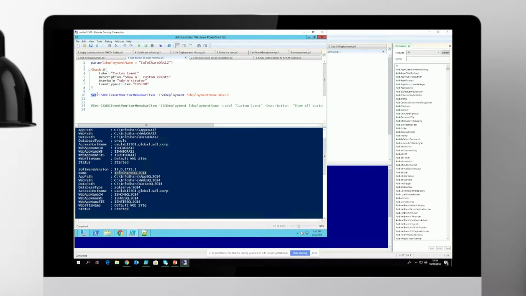At the end, you will use only this command, Set-ISHUIEventMonitorMenuBar. As I mentioned, I provided the deployment name because I have two deployments here. And here is a small PowerShell trick, a hash table. A hash table is kind of a dictionary that stores values and keys. Here I created a small hash table where I provided some parameters like label, description, user role, so I can extend it more. Why did I do this? Because it makes my scripts more readable. If I did not do this, I'd need to use such a command and put all these parameters in one line. Not very fancy looking.